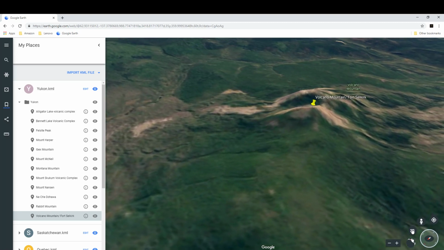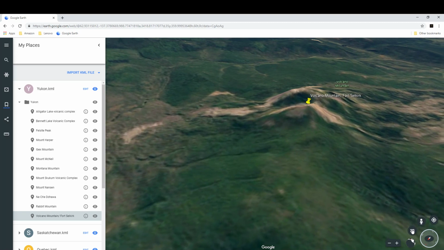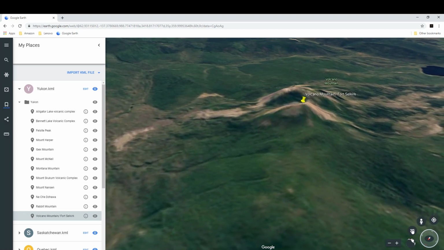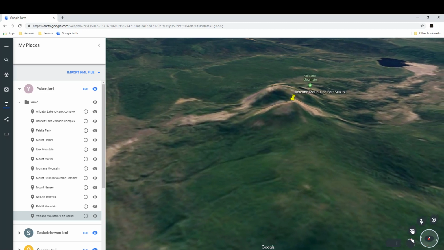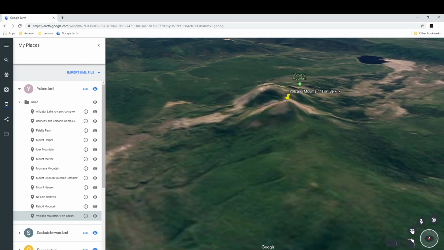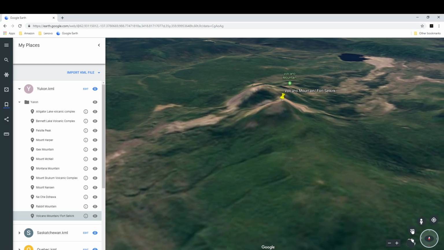The lava at Volcano Mountain is olivine nephelinite, which is an uncommon type of lava. This type of lava is believed to have come from much deeper inside the earth than the basaltic lava.